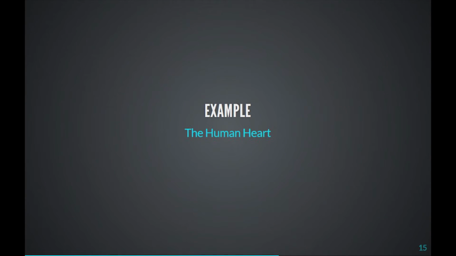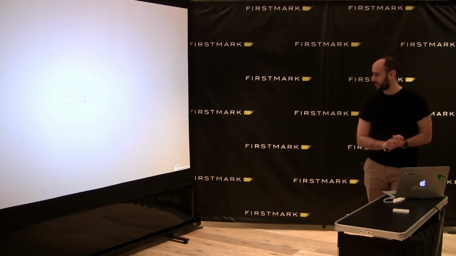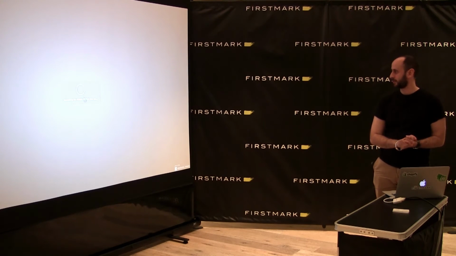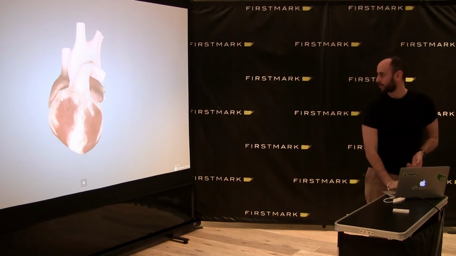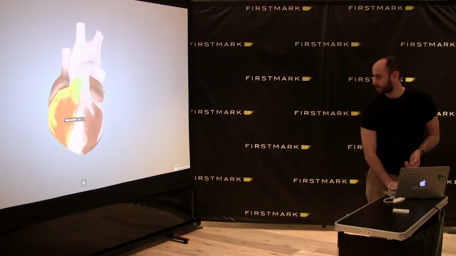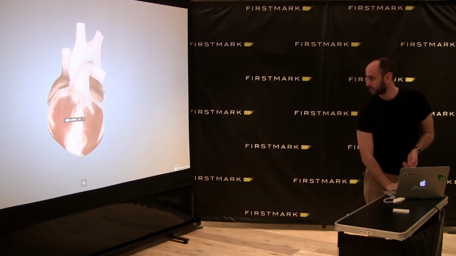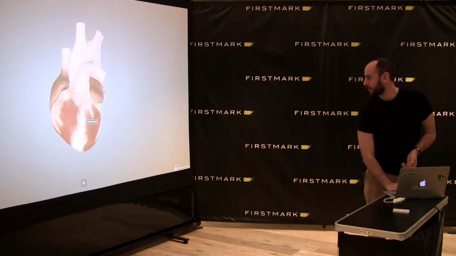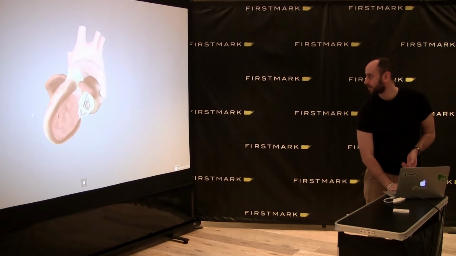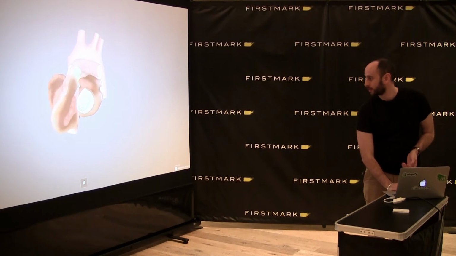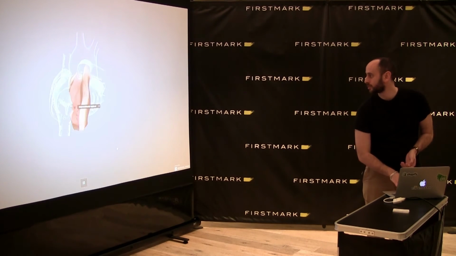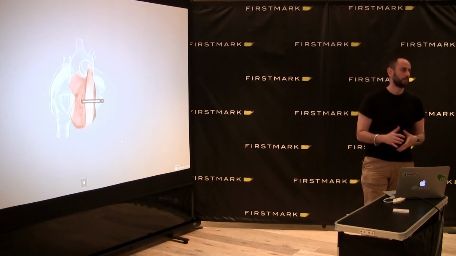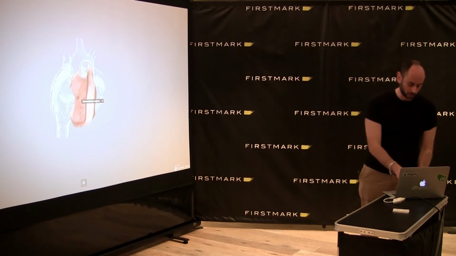So hopefully this one of our bigger models will load reasonably quickly. There we go. Okay, so this is our heart model. Hovering over can highlight, which I showed you. The dissection tool allows you to remove parts of the heart. If I want to make things transparent, then I can highlight parts I'm interested in. So it's giving these different ways of letting people visualize the 3D data that they're interested in.